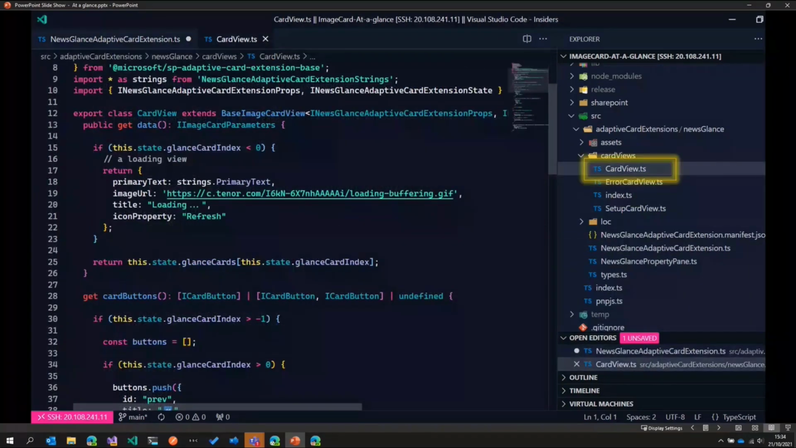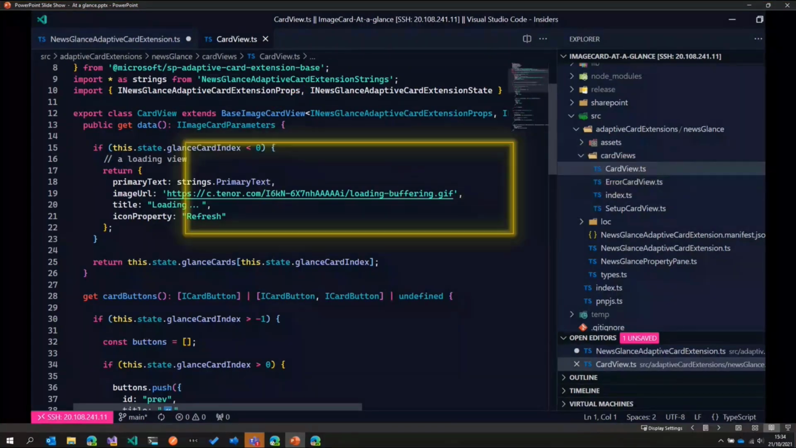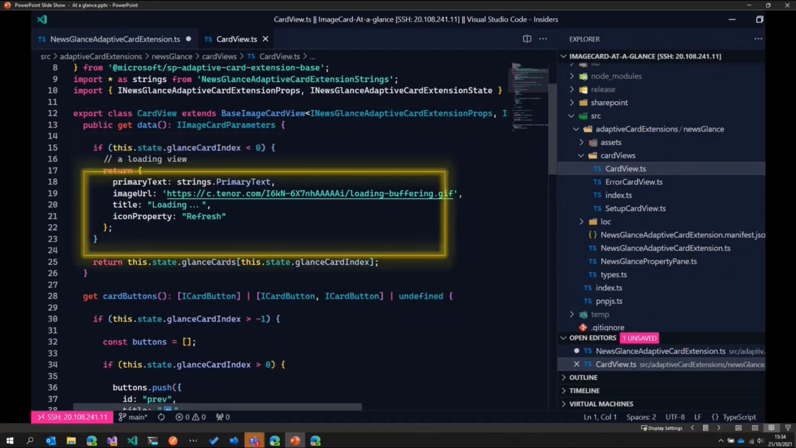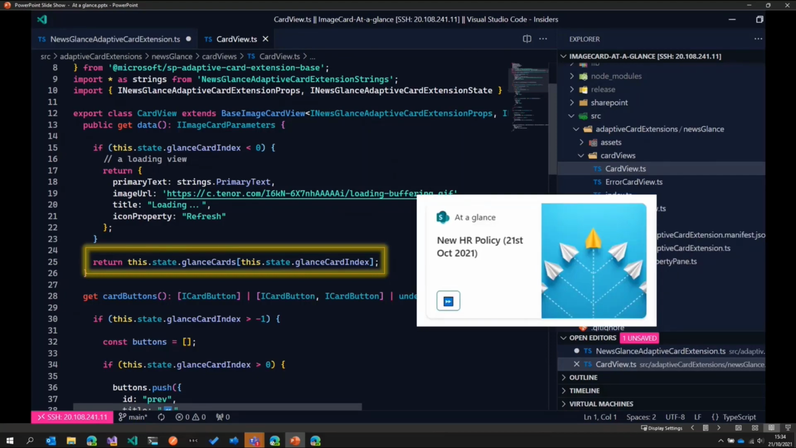We've got something called card views. There are different types of card views, one for the image and the others for quick view, etc. Again, Patrick's video explains all the different card views. So what we are doing here is using the image card view. The first thing we do is, if we do not have the data yet, we just show a loading image. That's what is seen over here. And after that, we return the first card that needs to be shown, which is nothing but the card with the title.